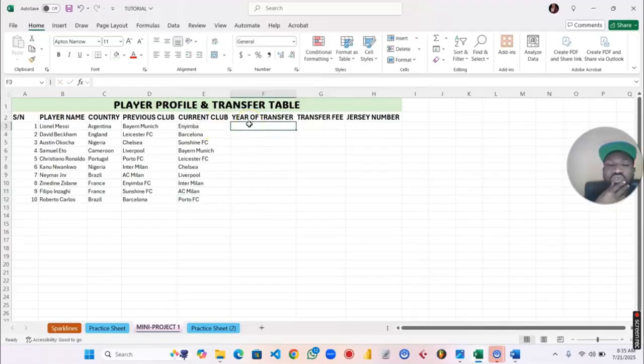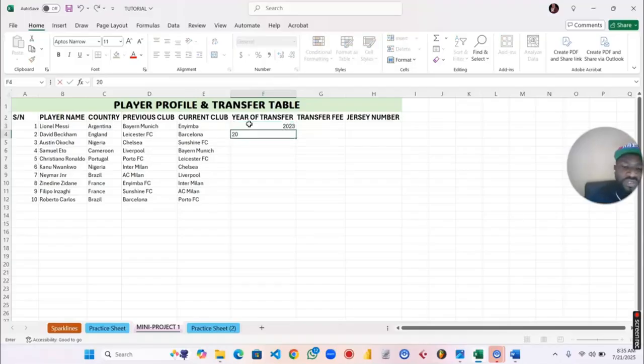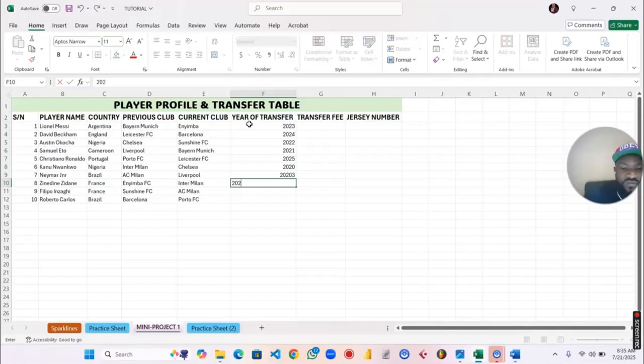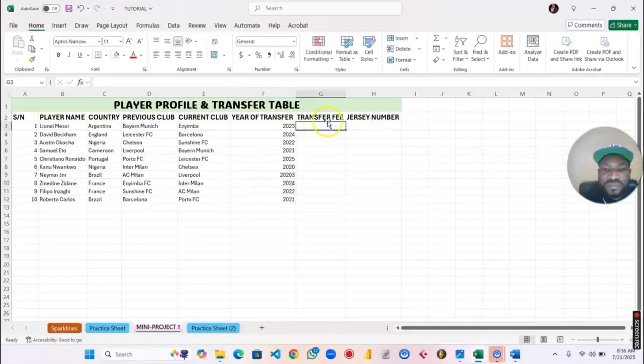So year of transfer. Let's just do the year. So I'm gonna say 2023, 2024, 2022, 2021, 2025, latest transfer, 2020, 2023, 2024, 2022, and 2021. So now the transfer fee, this is going to be in dollars.